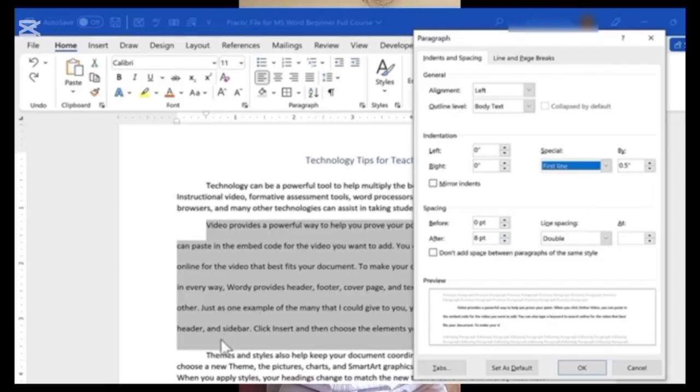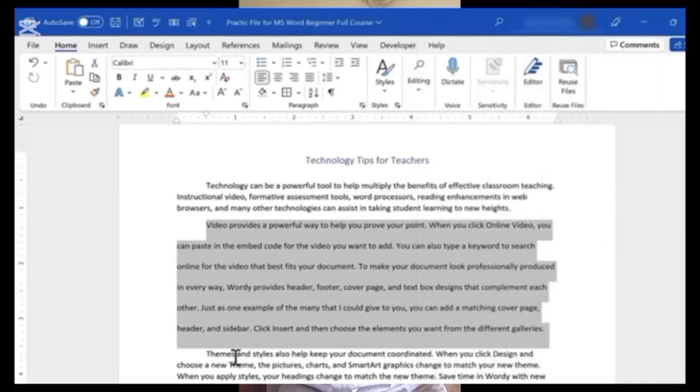That's why you can see here there's extra space between the two paragraphs. So I could adjust that. Let's bring it down to just 6 point. Click OK. And it was subtle, but you could probably see that now these two paragraphs are a little closer together.